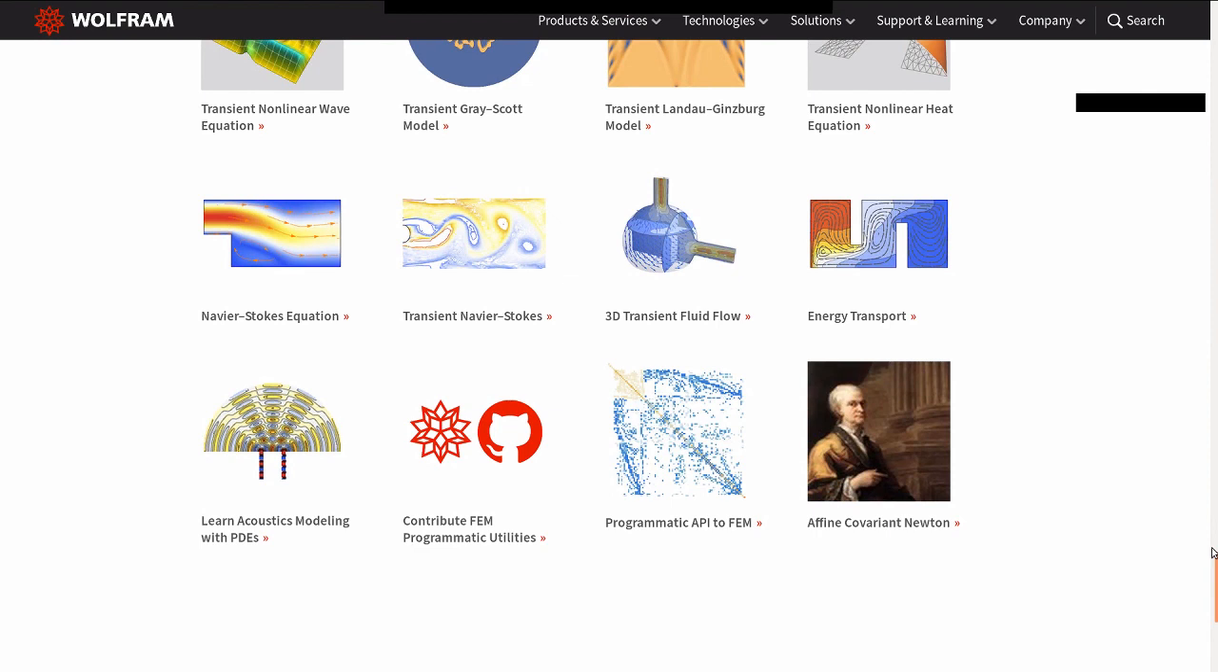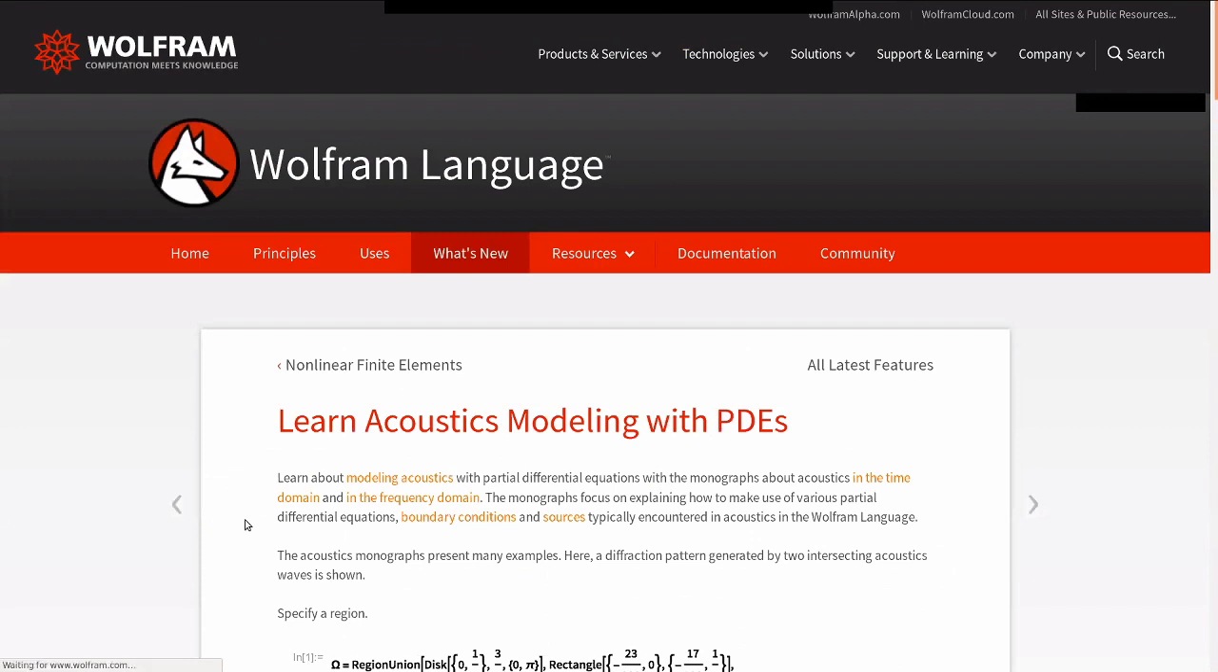Right. So the first thing I'd like to talk about is learn modeling acoustics with PDEs. What we're trying to do now is come up with tutorials and monographs that cover a specific subject area and start to drill down a bit deeper into those areas and how you can use NDSolve and the finite element method in these specific fields. And the first field we've looked at is acoustics.